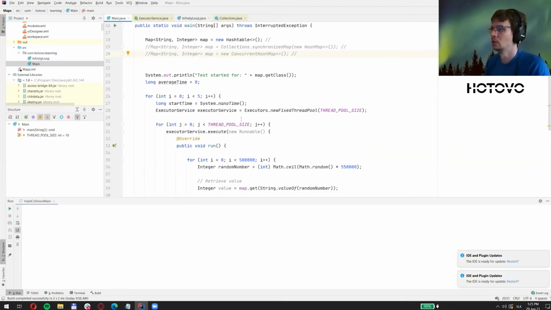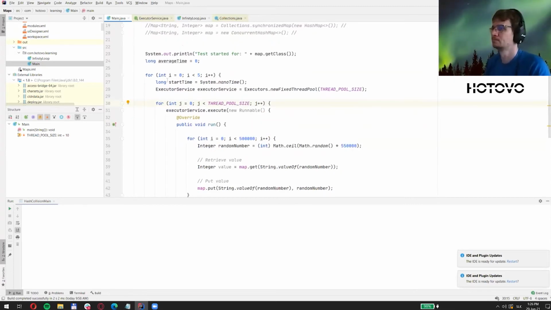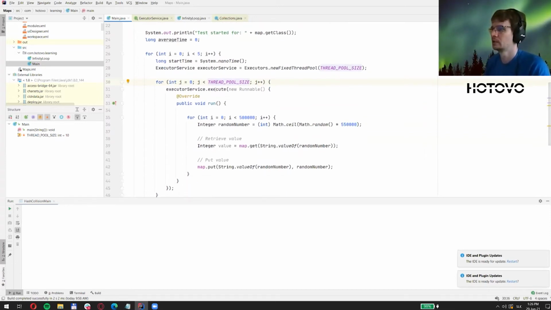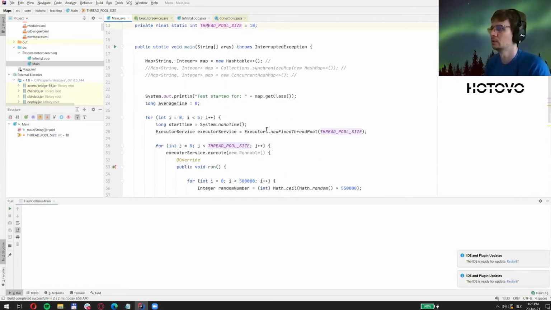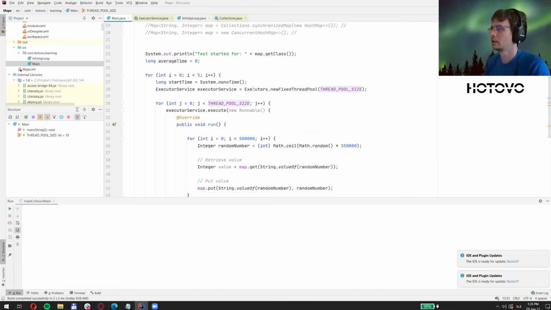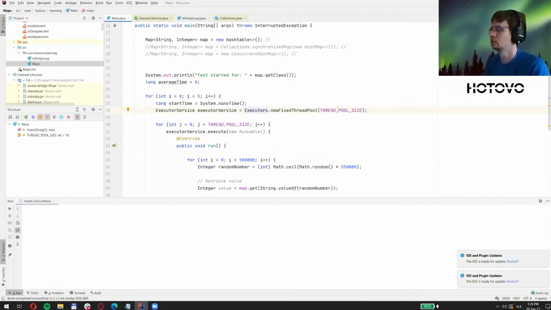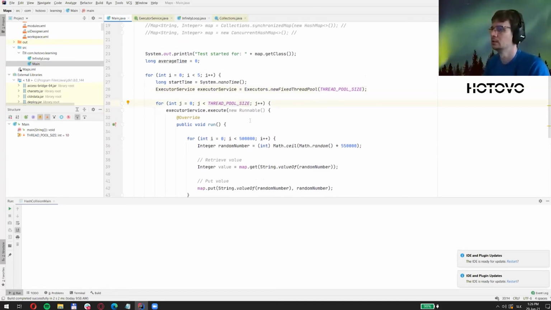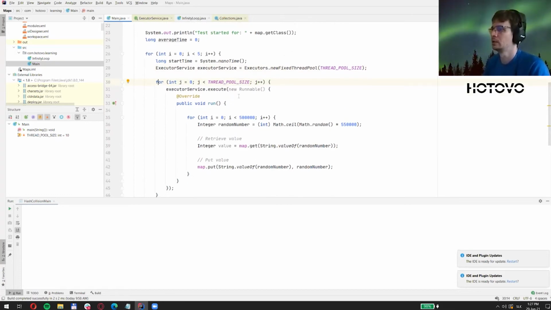In this application, we have two for loops, and the first loop is just that we are going to run the execution 5 times, and in the second for loop we are creating 10 threads, because my thread pool is of size 10. And we are retrieving and putting a value with 500 kilobytes of data. So the executors serve us so that we are able to define how many threads we are going to run. In our case, we are going to run 10. And in this for loop, we are executing those threads.